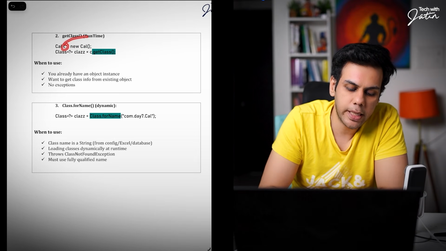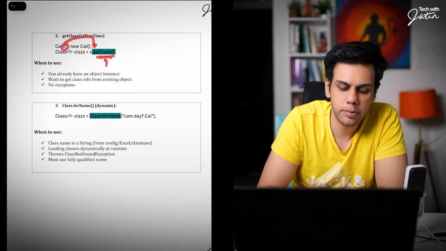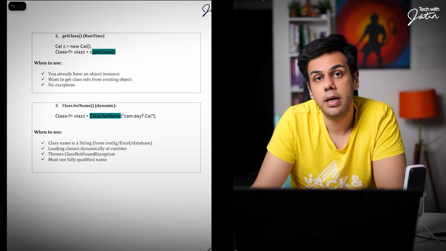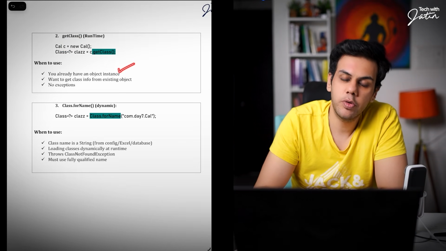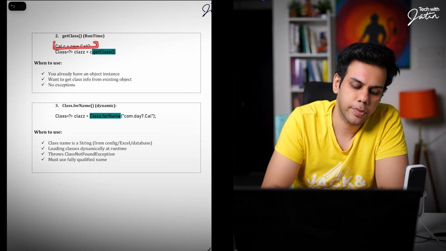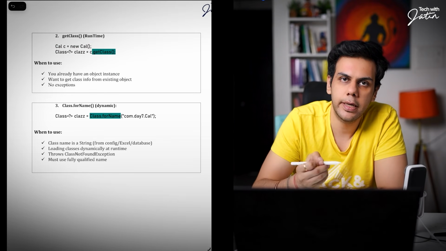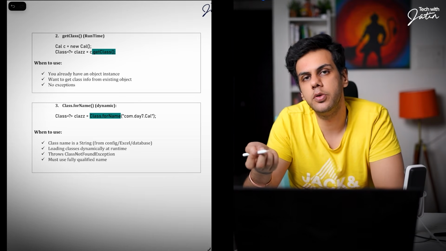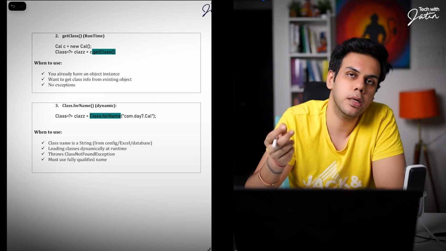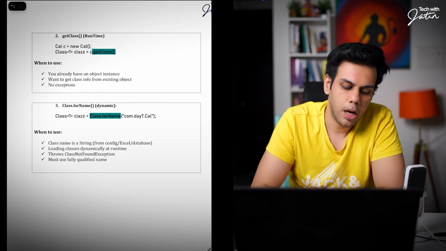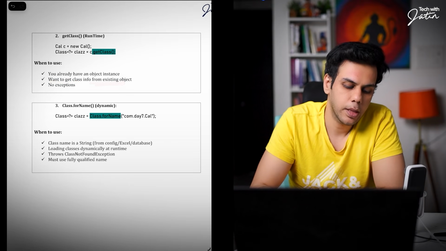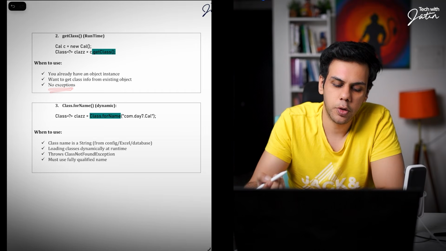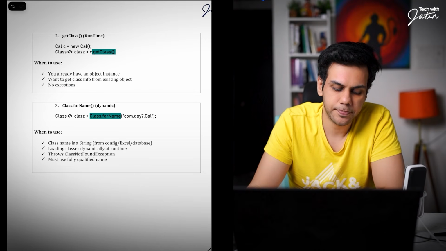I'm using the object reference and using the getClass method to get the class object reference. Again, for this, you need to have the object created. The object needs to be created, and using that object reference, you will be using the getClass method to get the class object reference. You want to get the class from the existing object. No exceptions. Here also you're not going to get any exceptions.